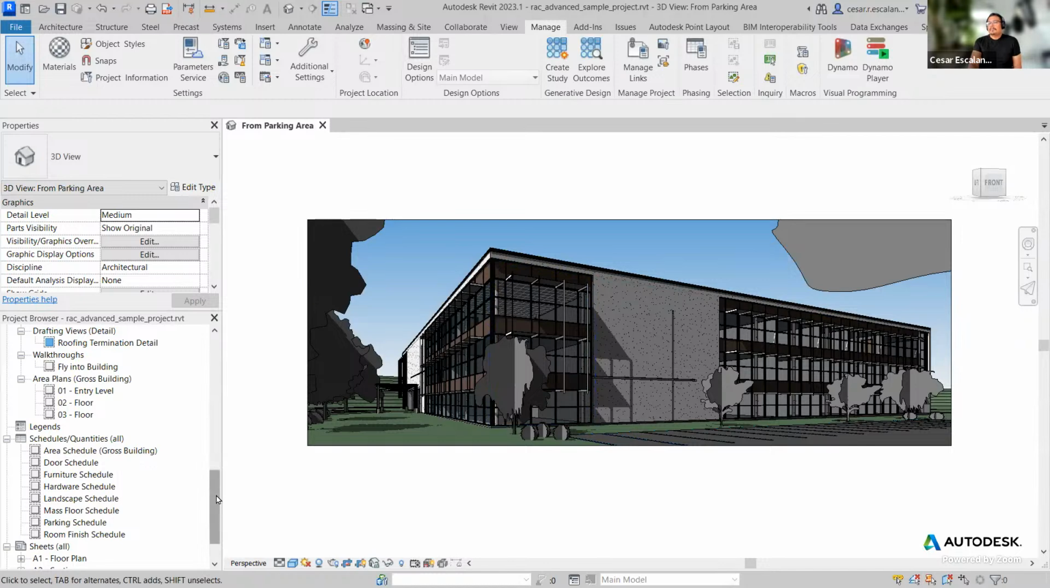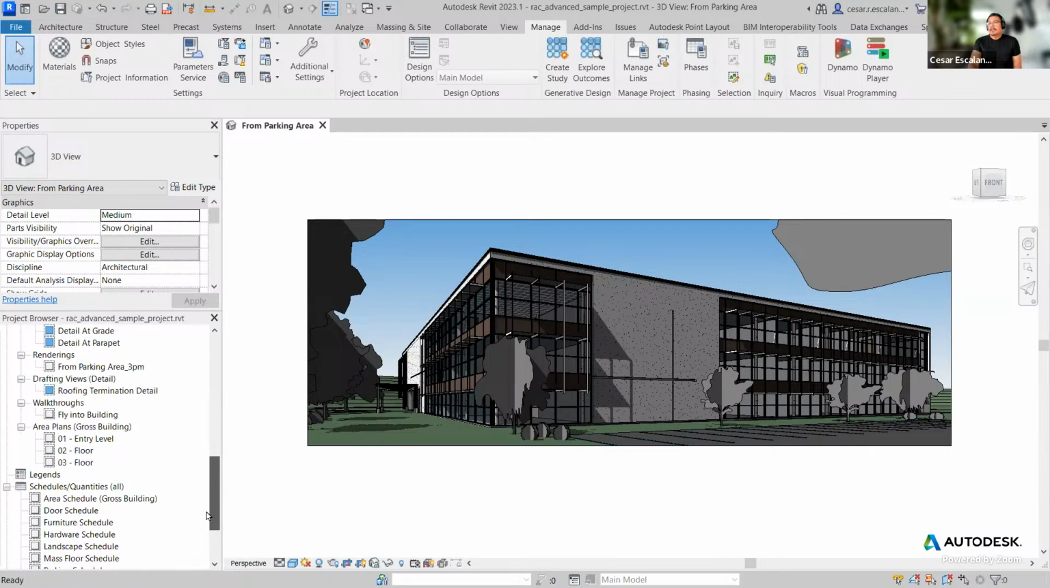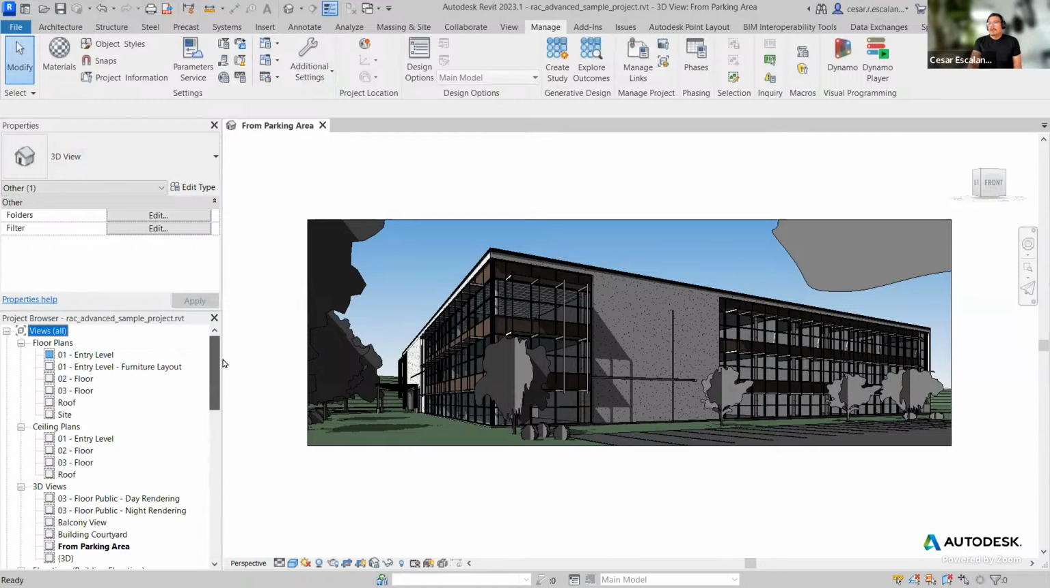I'm going to show you first how to organize the project browser and how to better organize your sheets in a way that it's structured the way you want to see.